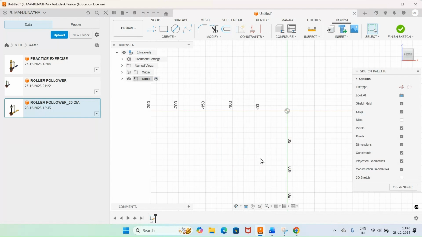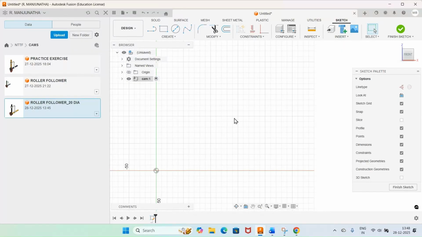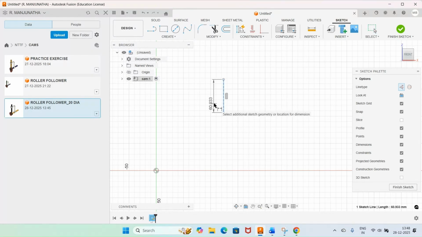Now I will take some position here and go for a line. First, I need to construct using construction lines, because construction geometry will not be considered for your model. So I go to construction, select some arbitrary point, and draw a vertical line of any length. Then I go for dimension, select this line and give the dimension as 50, because the lift of the cam is 50 mm. This is the lift he is talking about.